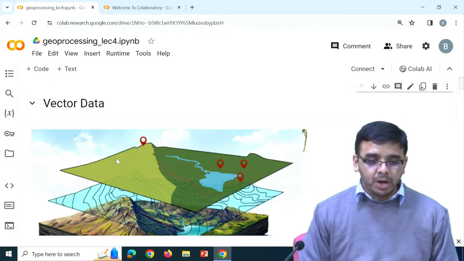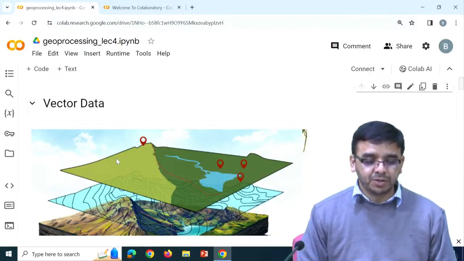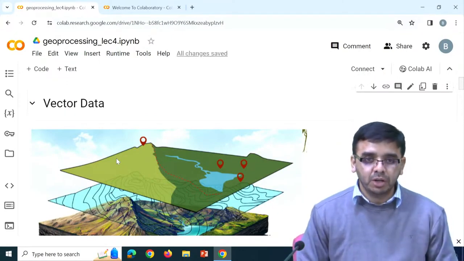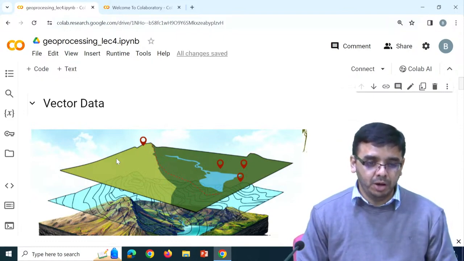Very good afternoon and welcome to the last session of this course called Geoprocessing using Python. So till now we have discussed the fundamentals of remote sensing and GIS, then we discussed the basics of Python.